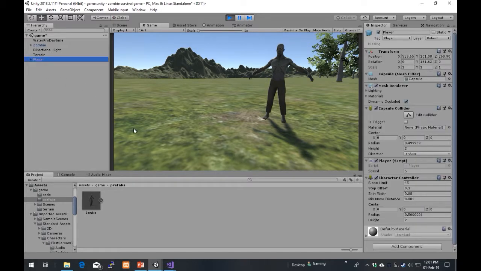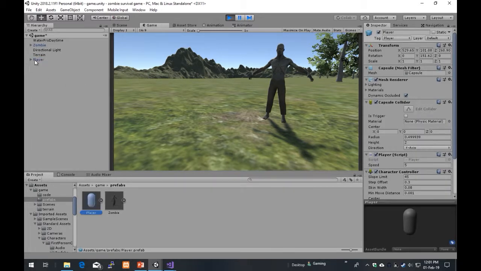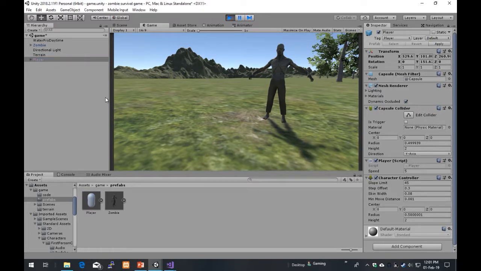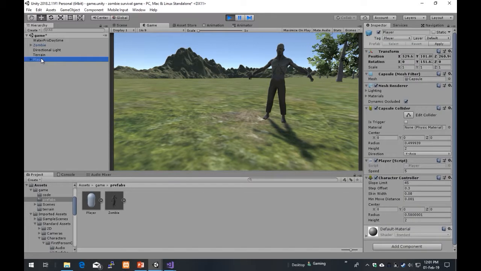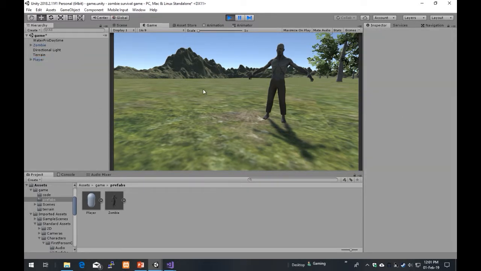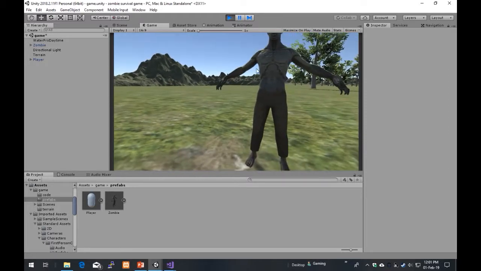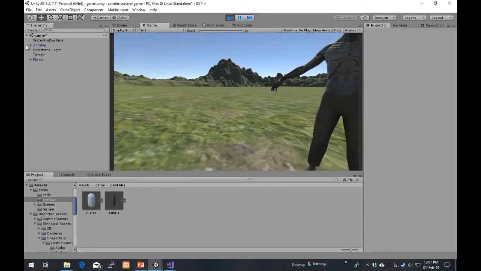And I'm going to grab the player and create a prefab of the player as well. And if you notice, they've got a blue colour. That means that they've been prefabbed. These are the originals. It's just things that you learn as you go along. Anyway, so I click on the zombie here.